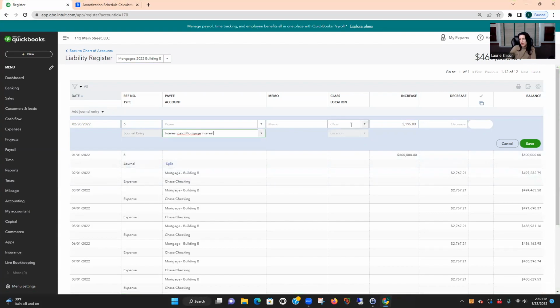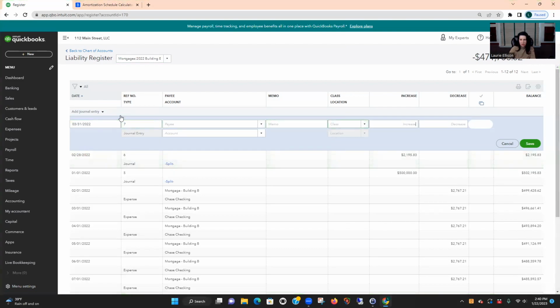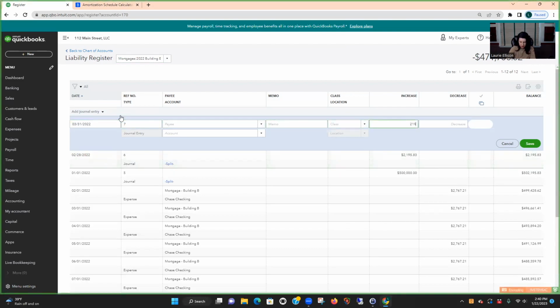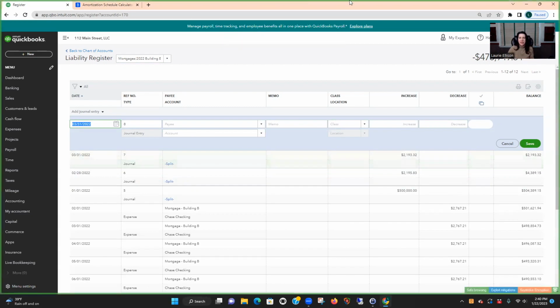And this is where it'd be good if you had a class. I'm hoping you only have one in here. Okay. I'm going to enter one more, and then what I'll do is enter the rest of these and come back. Now remember, your interest is so high in the beginning of a loan. I'm sure you know that. Okay, I'm going to enter the rest and come back and show you what happens next.